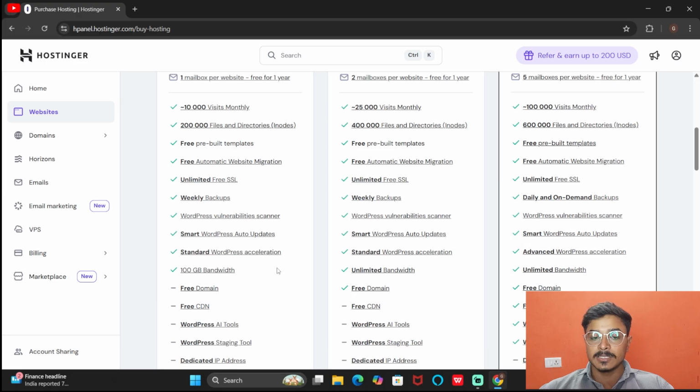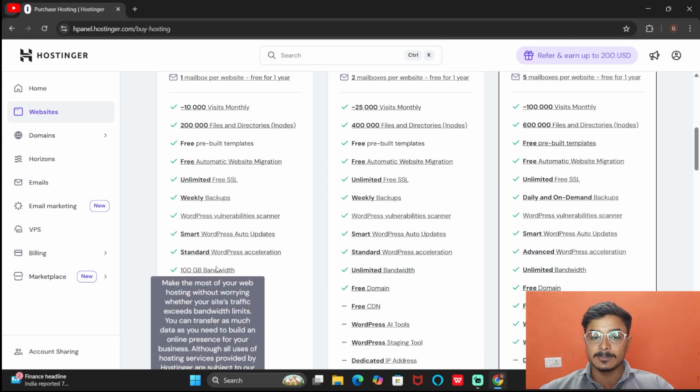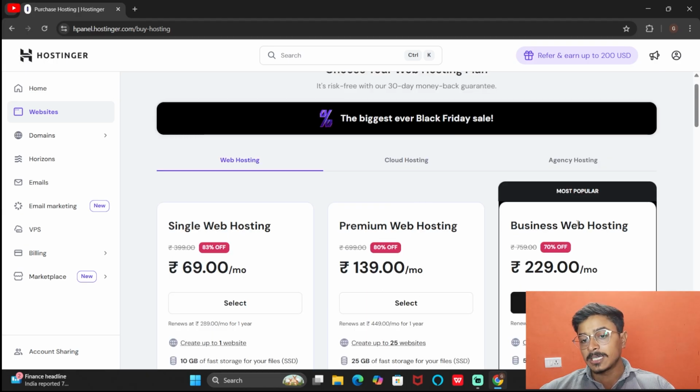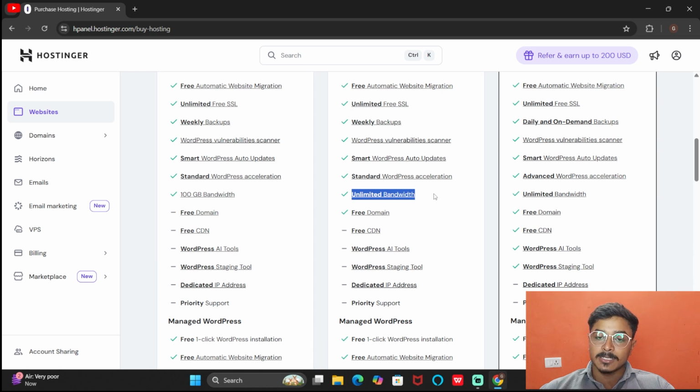In single web hosting you get 100 GB of bandwidth. It means you can transfer up to 100 GB of data from website to customers and customers to website. And in premium web hosting and business web hosting you get unlimited bandwidth. It means you can deliver unlimited data to your customers and from customers to your website servers.